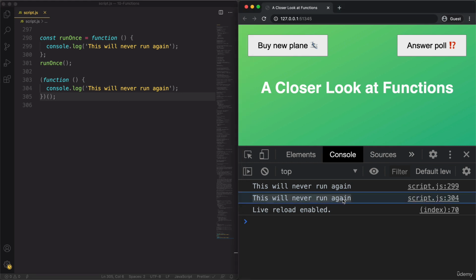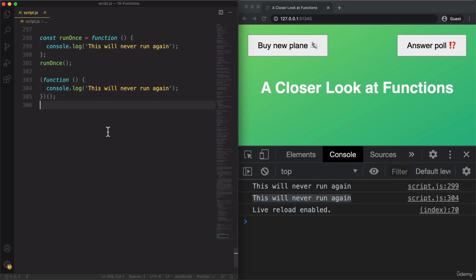And indeed, here it is. All right. So again, this here is really just the function value. So it's just a function expression. And then immediately we call it here. And so this is why this pattern here is called the immediately invoked function expression, or IIFE for short. So immediately invoked function expression.